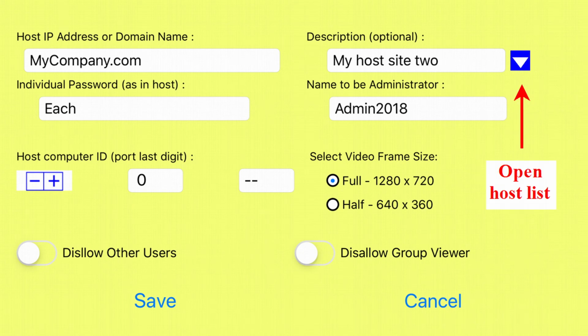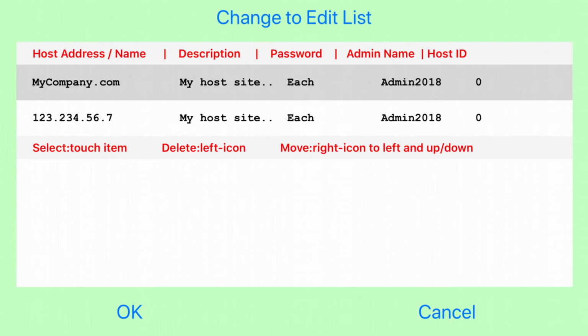With more than one host site saved, the pull down button in the setting page can be used to open a list of host sites and select one of them for streaming. The user only has to enter a host address once.